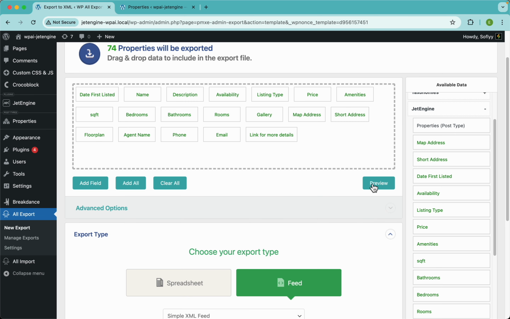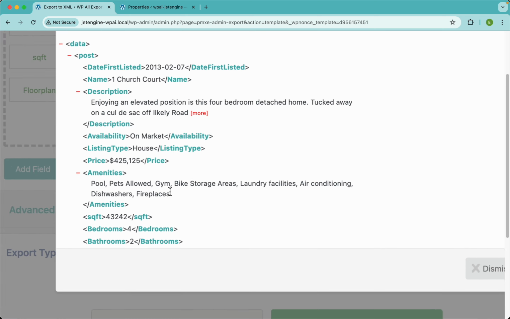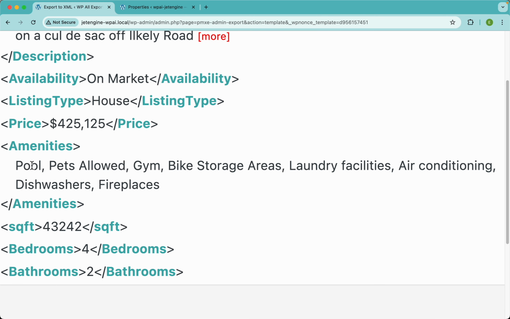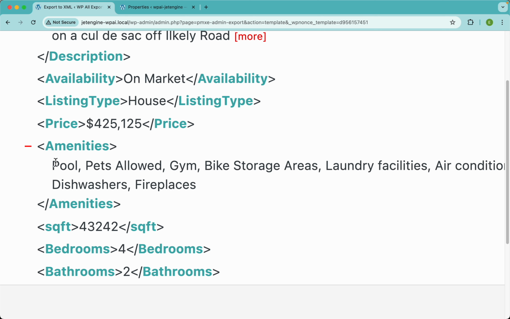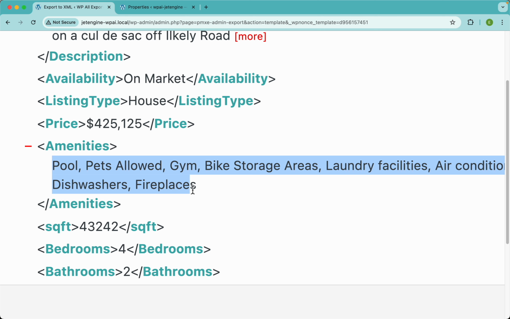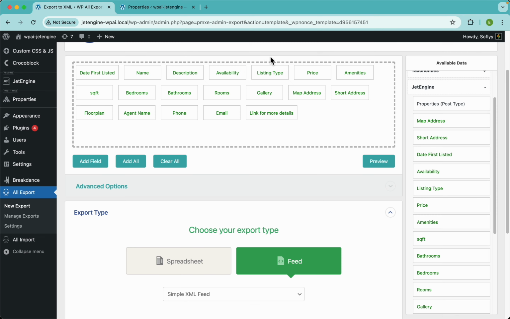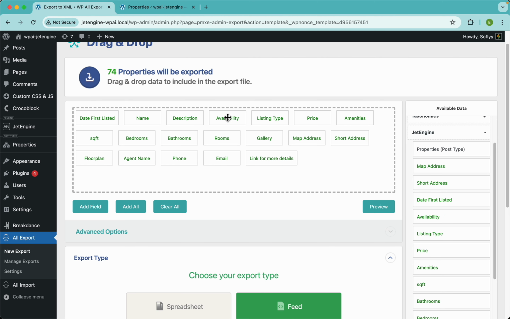Now I'm going to save and preview, and boom. It's that easy to run a function here in WP All Export. And as you can see, our separator has changed from a pipe to a comma and a space. Right, guys? Now, like I said before, there is a lot of other things you can do here.